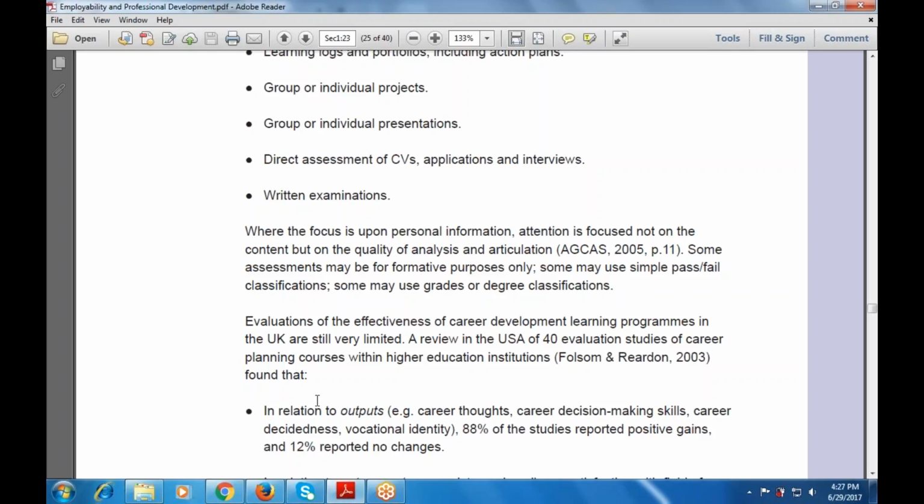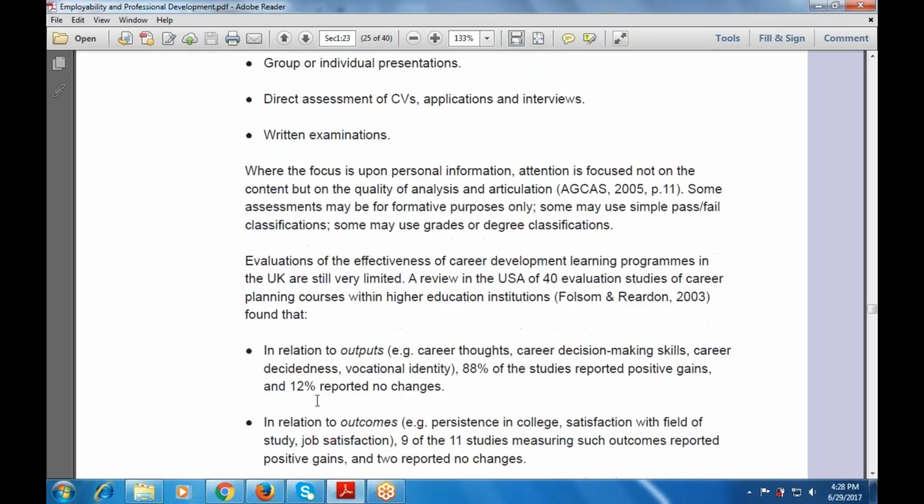Evaluations of the effectiveness of career development learning programs in the UK are still very limited. A review was given in the USA of 40 evaluation studies of career planning courses within higher education institutions. Now, what is done in relation to the outputs? For example, career thoughts, career decision-making skills, career decisiveness, vocational identity. Then 88% of studies reported positive gains and 12% reported no changes.